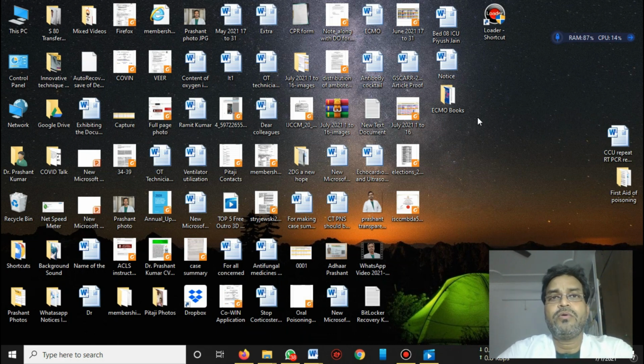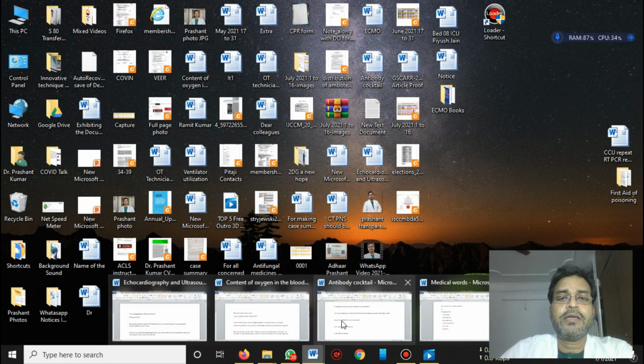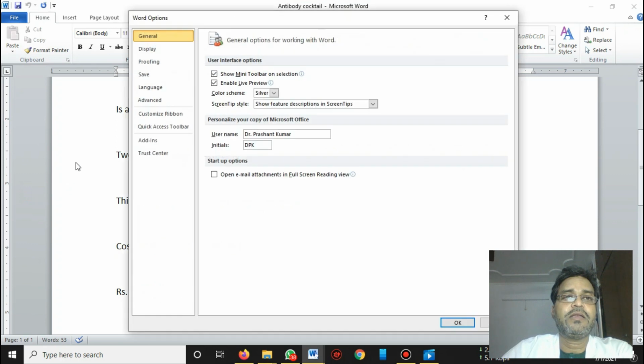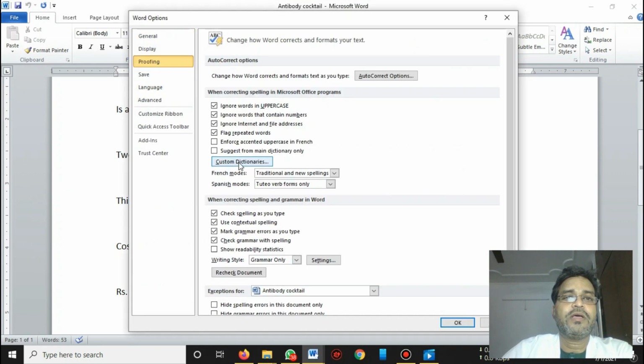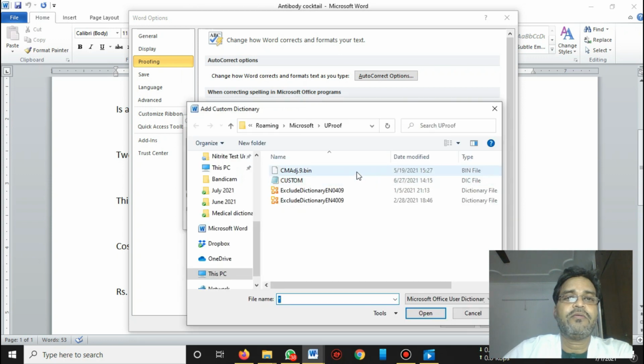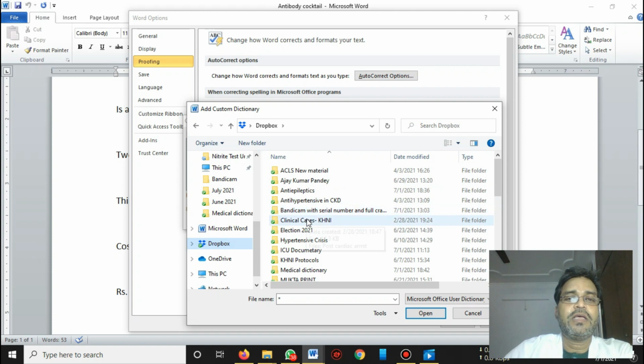First of all, download the medical dictionary, the dic file, on the desktop, and then open a document, go to Options, then Proofing, Custom Dictionary, and Add, and take that medical dictionary from your location and add it to your Word, and that's it.